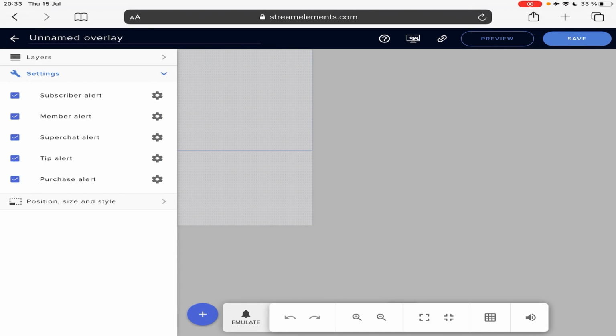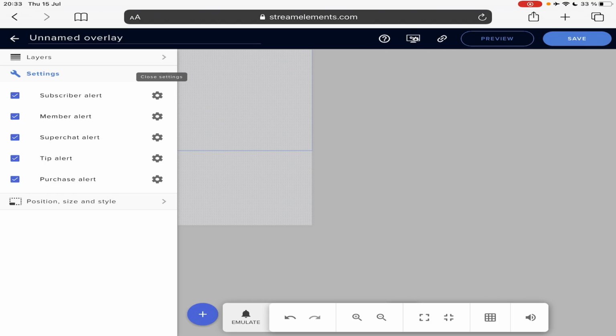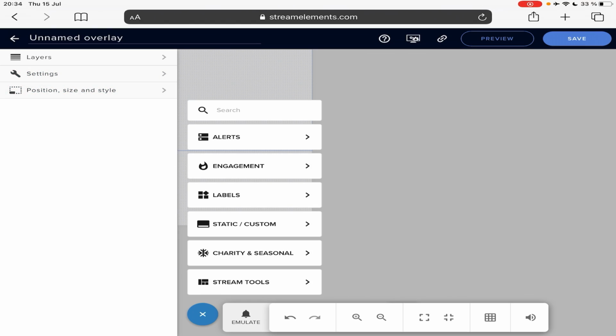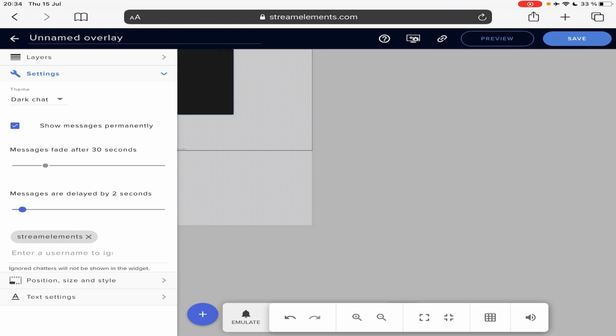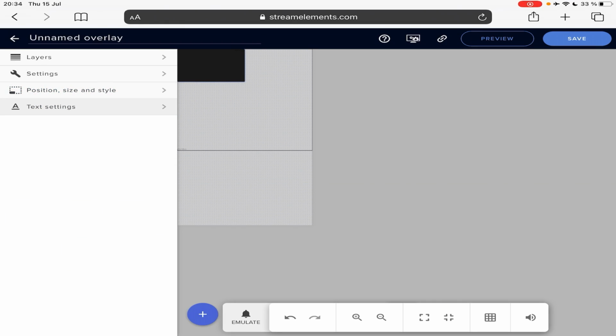Put some alert boxes, you can customize the video effects, the sounds and all that stuff. Yeah, you can put your stream chats, you can make it bigger by using this tool. You can play with those settings. You're going to choose it yourself.